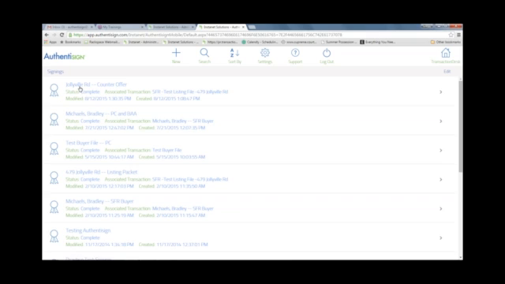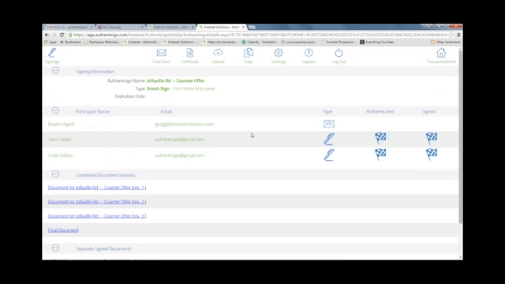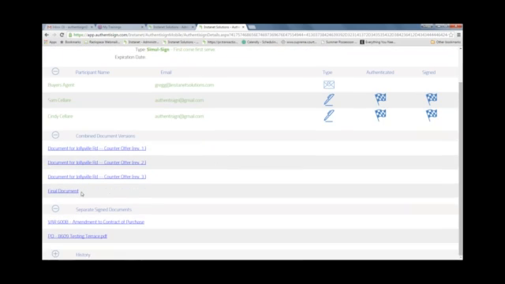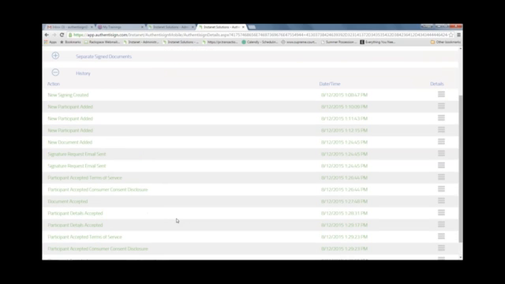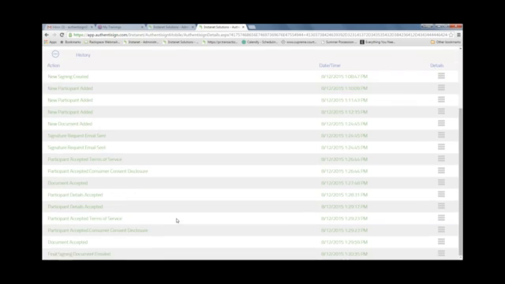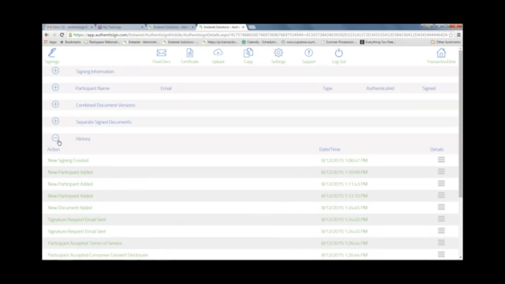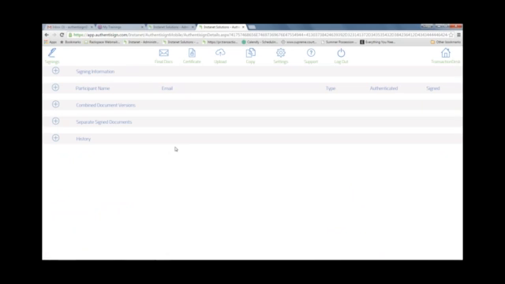I can click on the signing name, and I can see who my participants were. They completed. We had a CC-only type here who got a copy. I can see the revisions and the final signed document and the two individually signed. I can see the entire history of the signing event. So I have all that information available to me through the signing.